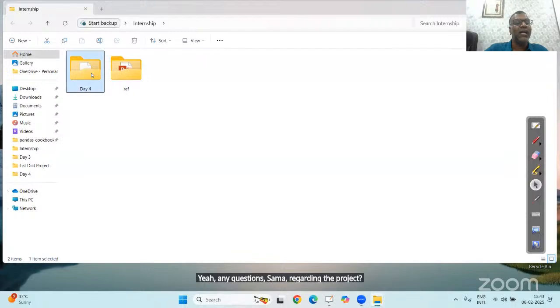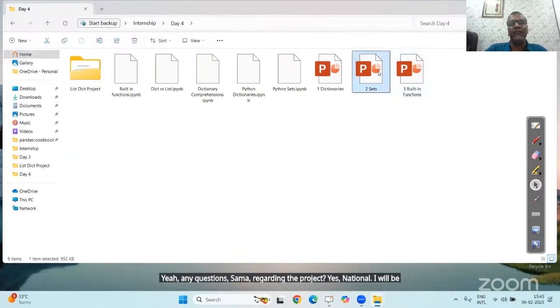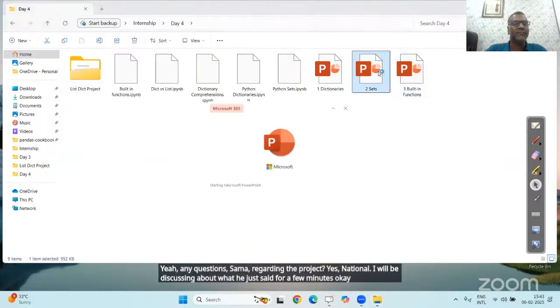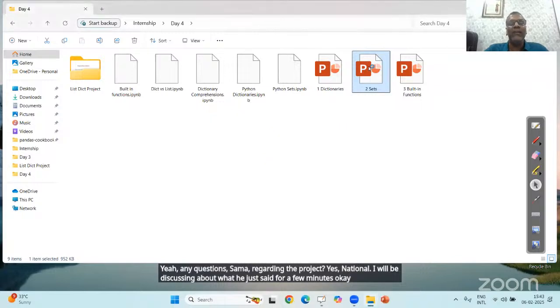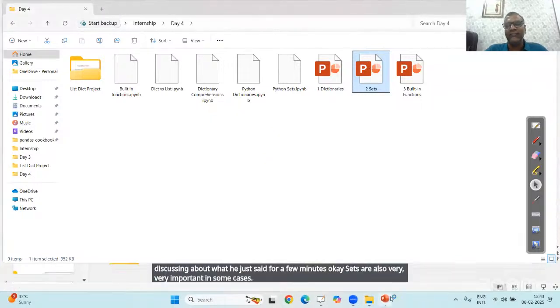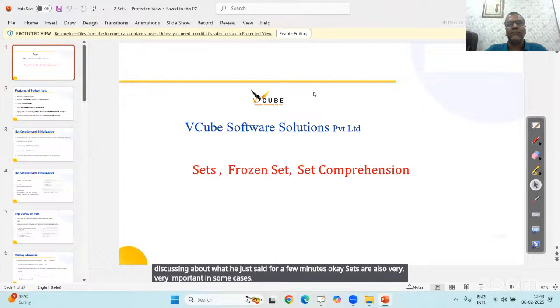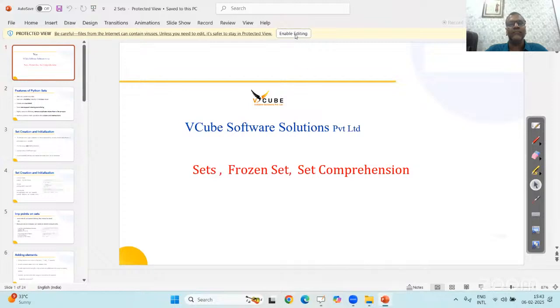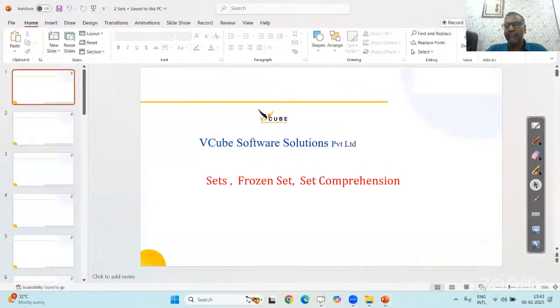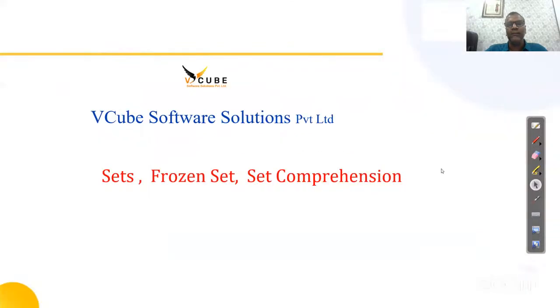Next, I will be discussing what a set is for a few minutes. Sets are also very, very important in some cases. Look at here.